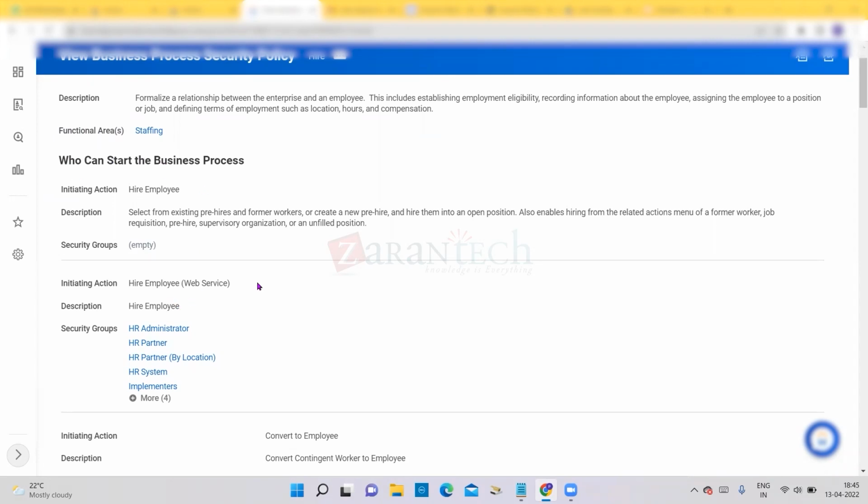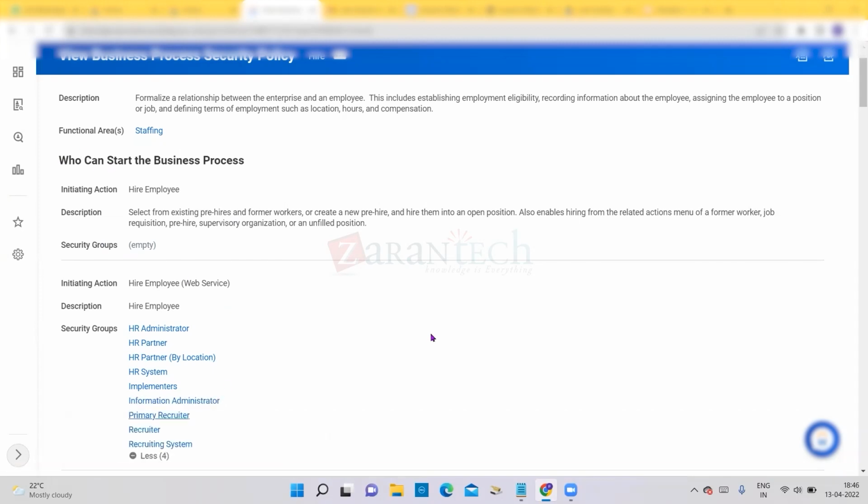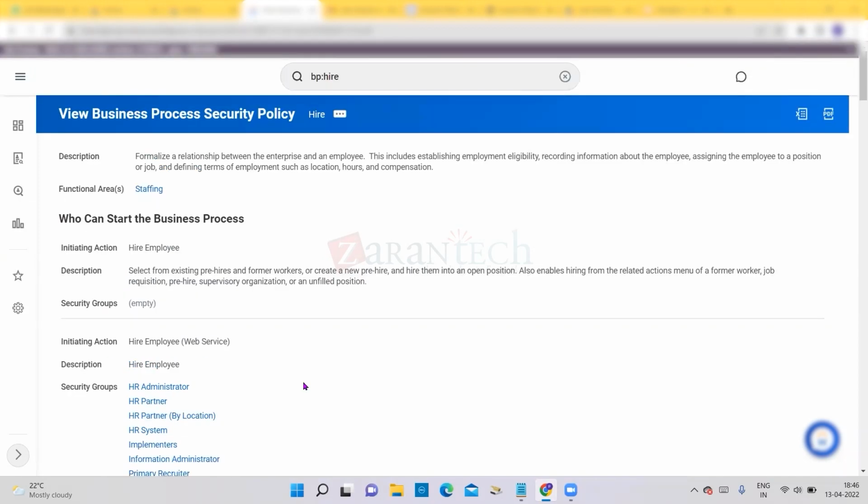So here you wanted to check that you don't have the access to hire any employee. By looking into the business process security policy, under each of these actions, you will be able to understand that you are missing something, that you don't belong to one of these security groups, and hence you cannot perform the hire action for any employee. But this is a web service, right? The task should be a different action, correct?